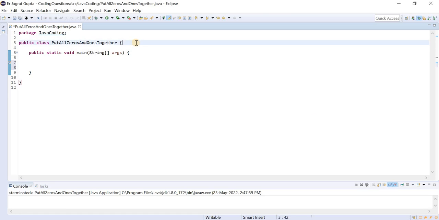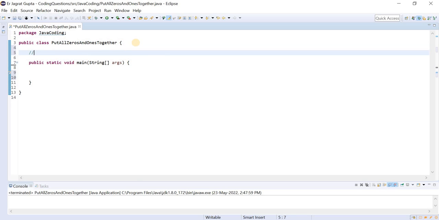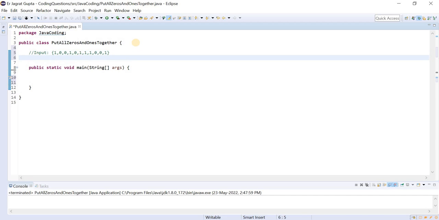Okay, so let us suppose our input is like this. Let me clarify the input first. So 1 0 0 1 0 1 1 1 0 0 and 1. Let us suppose this is our input, and the desired output should be like this.